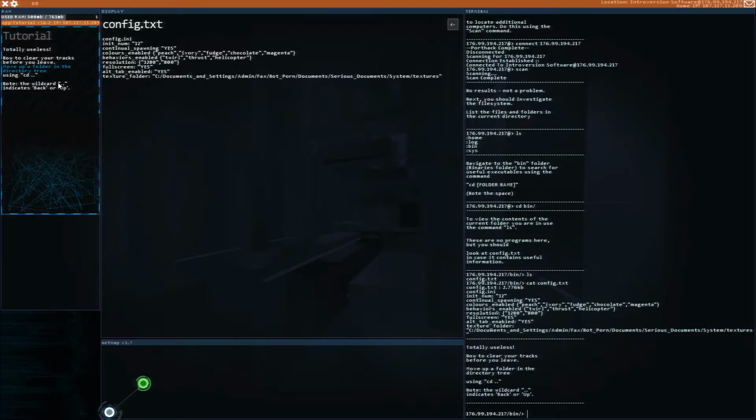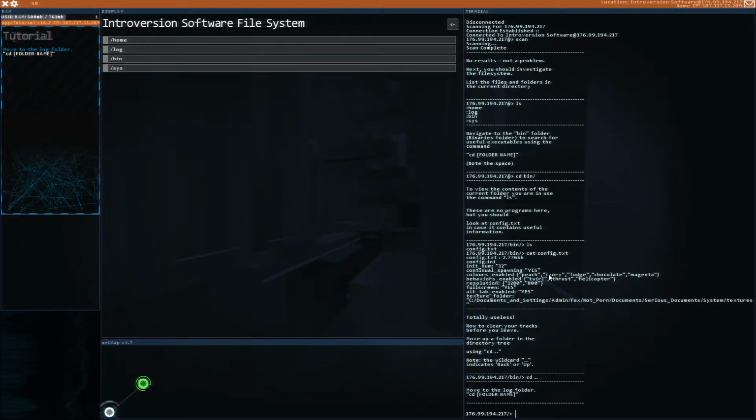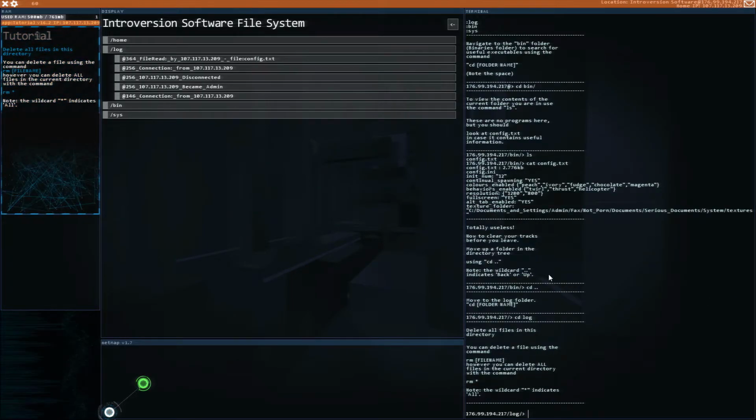Now to clear your tracks before you leave. Right, move up a folder. So we go cd dot dot to traverse back up. Move to the log folder, cd log. Right, delete all files in this directory.